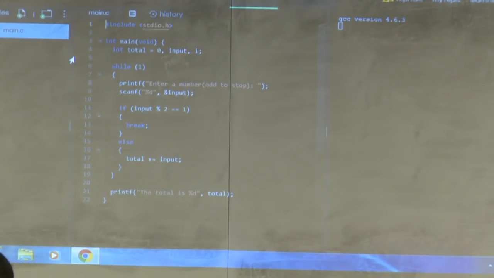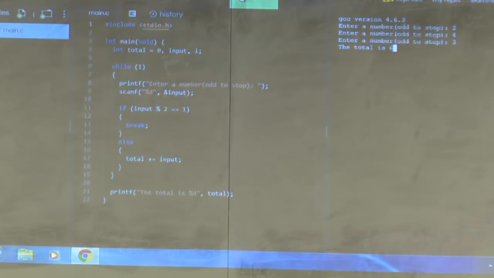Then it compares if the input is odd. So if it's odd, we break. Else, we're going to add that thing together. So if we run this, we do a 2, we do a 4, and so we do a 3. So as soon as we put in the 3, it broke out of the loop. It's done. Then it added the 2 and the 4, and it ignored the 3 there because it saw the break first. So then it added it all up. All right. And all you need for a break is just the keyword break. That's it.